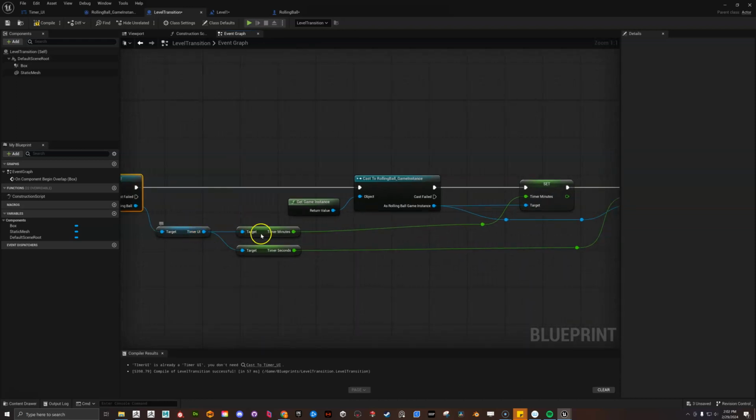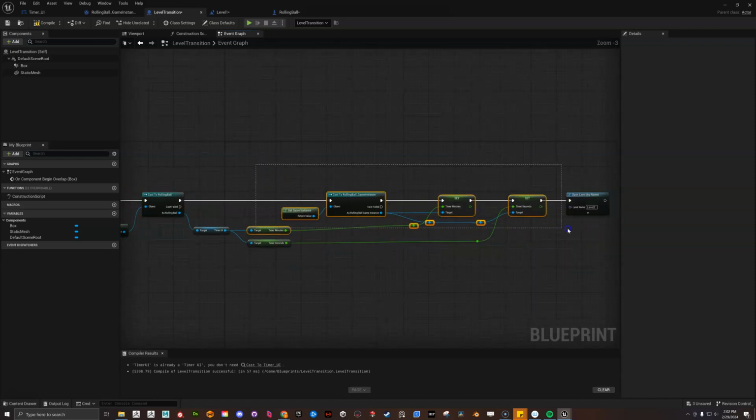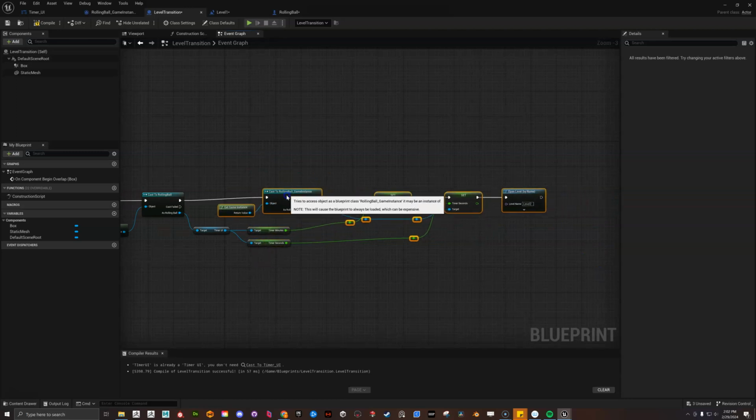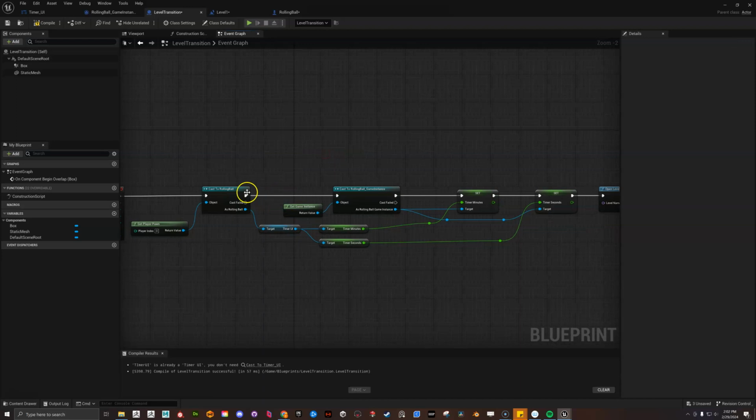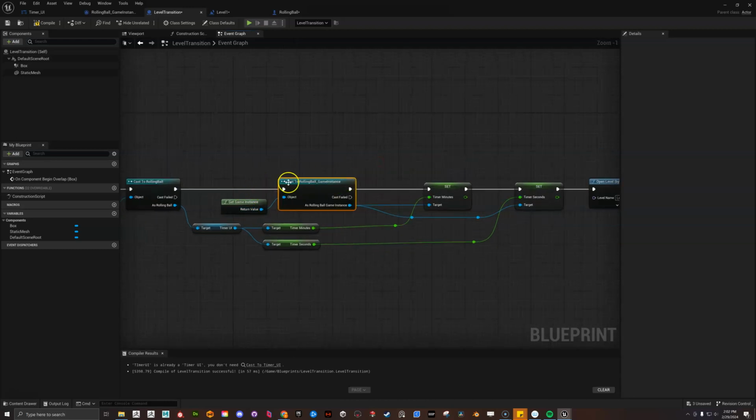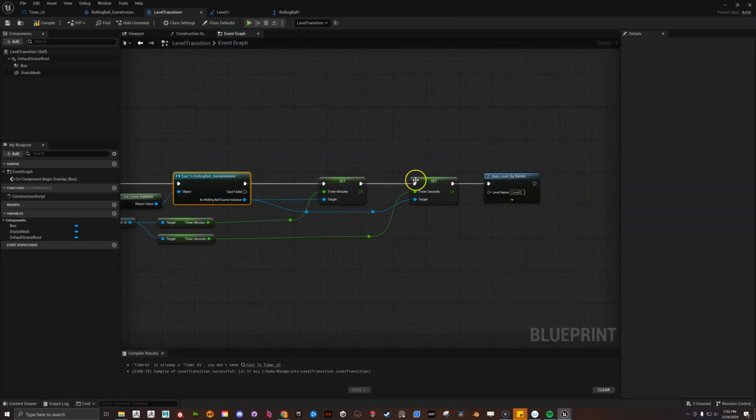After we get those two variables, we're going to cast to the game instance. And then within the instance, we have another set of minute and second variables that we are going to set to be equal to the ones within our UI. So I'm plugging those into their corresponding values. And then, of course, after that, we're going to open the next level.